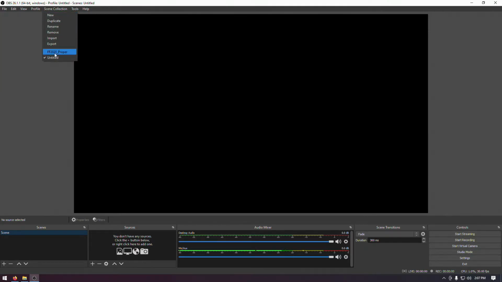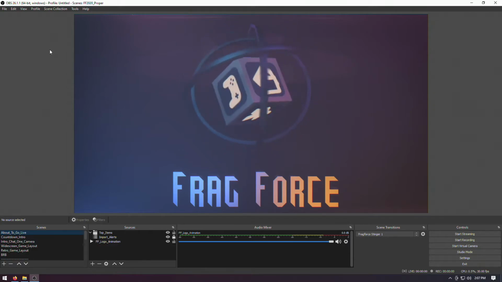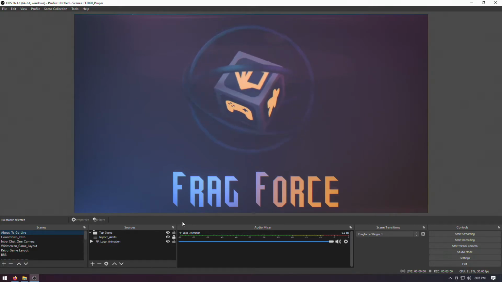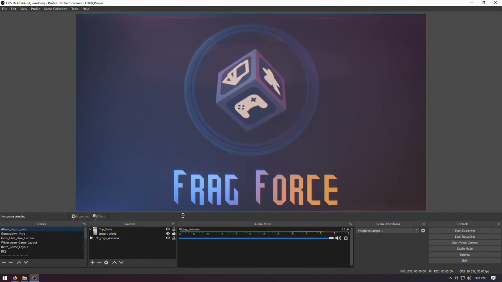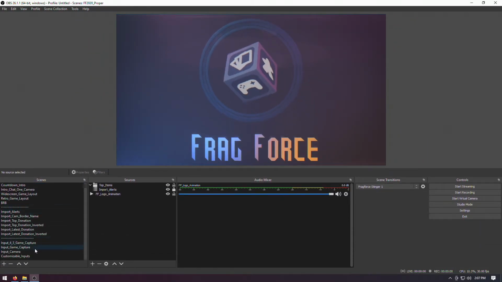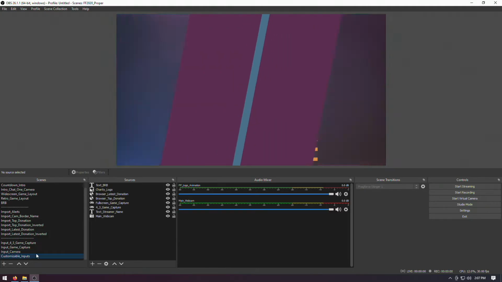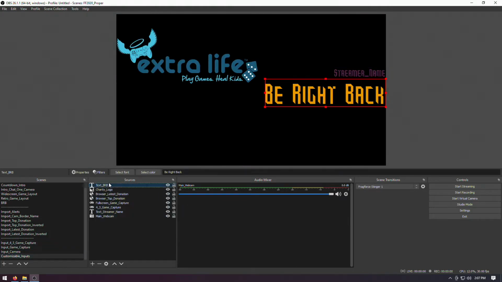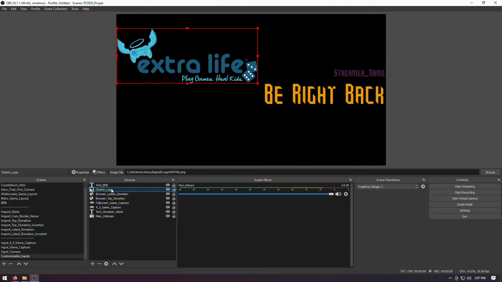Now we can switch to the FF2020 proper scene. And you have a configured Fragforce scene setup. This is all the scenes that we would use when normally streaming. A couple of things we need to configure after this, though, would be our customizable inputs. The BI backtext you can change to whatever you want. The Extra Life logo is our current charity logo, but you can select other logos or import your own.